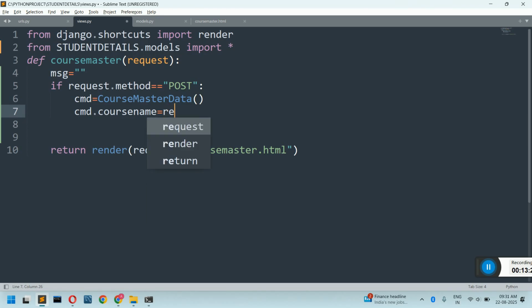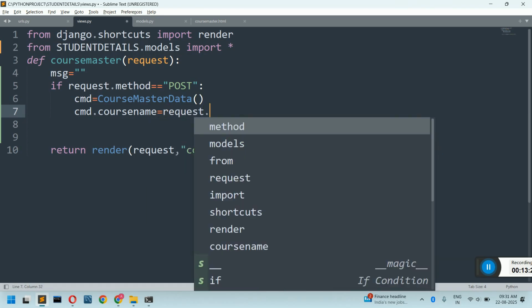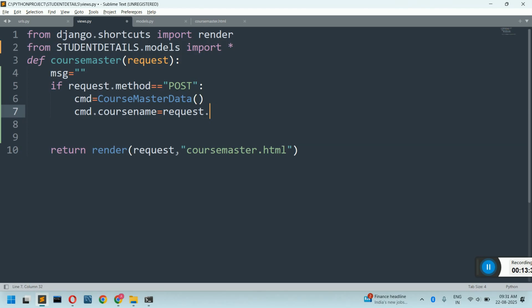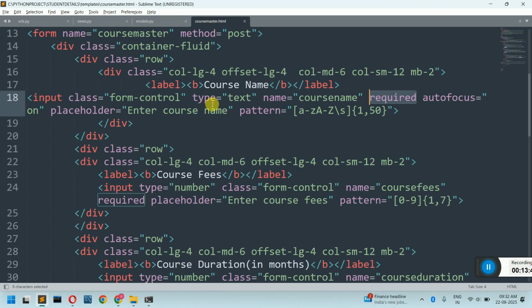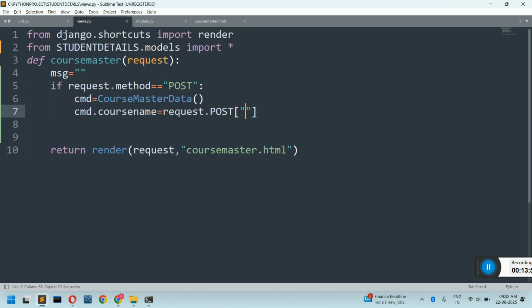For that, what I will do is write request dot POST in capital letters. I told you, whenever the control comes to this page for the second time, when I click the button to submit the data, all the data is stored inside POST. So what I am doing is, from this I want to fetch whatever value he has entered in this text box, that is the course name. So for that I'll access the name of the text box and write it here.